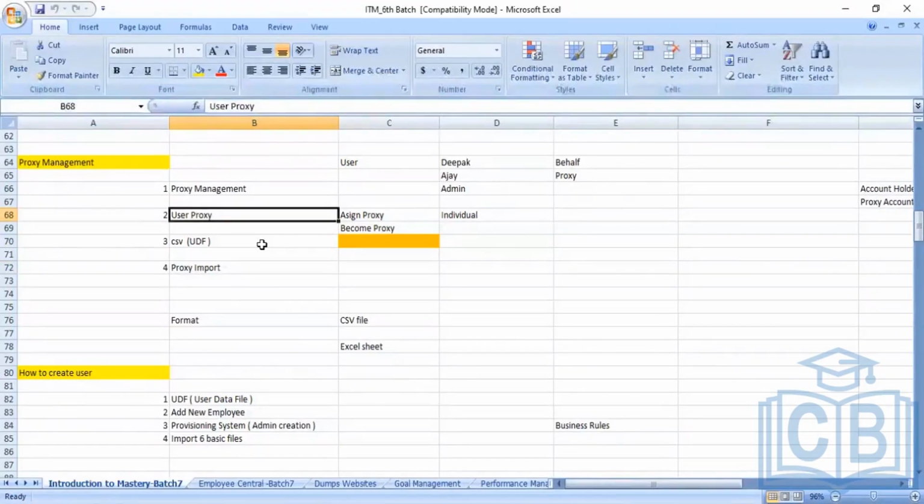What is the meaning of the individual proxy? It is without the help of the admin. Any manager can create their own proxies. If management wants, they can allow it; if management doesn't want it, they can restrict the proxy by not giving the proxy rights.